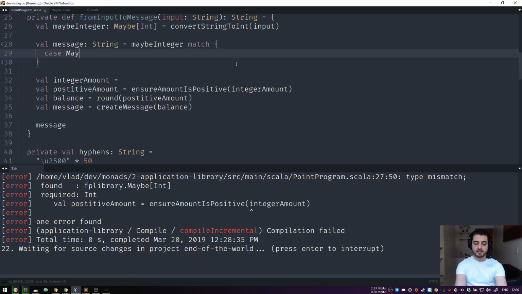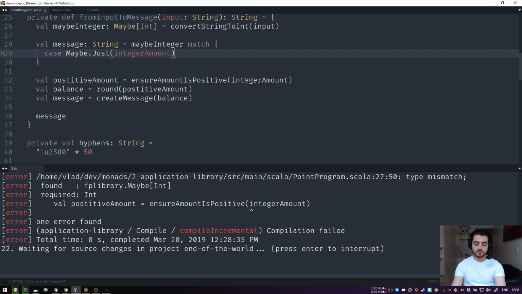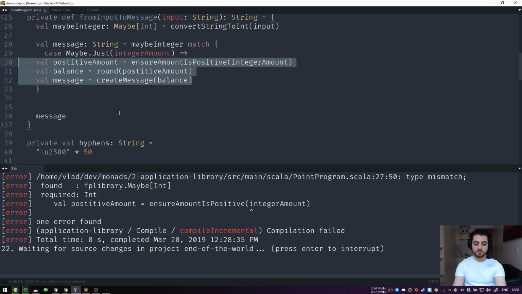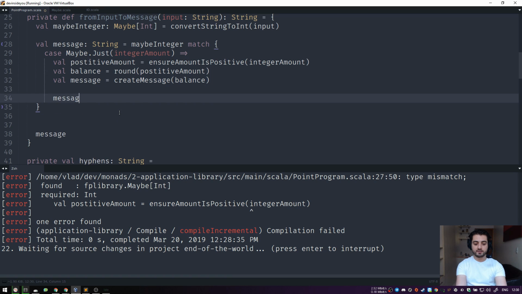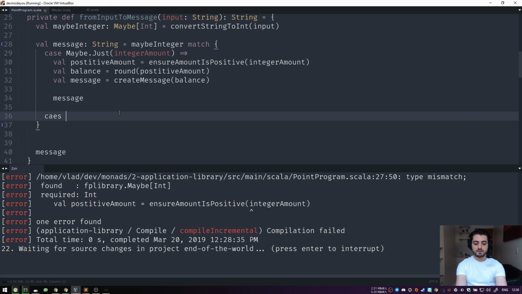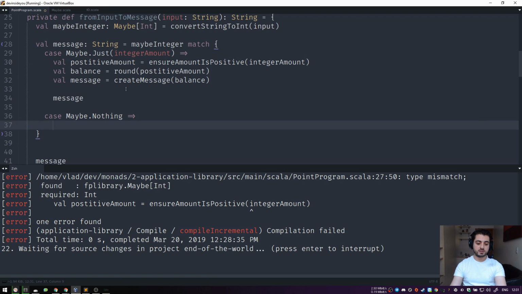Okay, now we can say case Maybe Just, and now I'm going to call it like this, integer amount, right? Then I don't need this val, I just need an arrow to the right over here, and I can bring this code up so that it will do the same thing as it did before. So in this case, it will produce a message and return it, and otherwise, if it's a case Maybe Nothing like this, well, then I can just produce a different message.